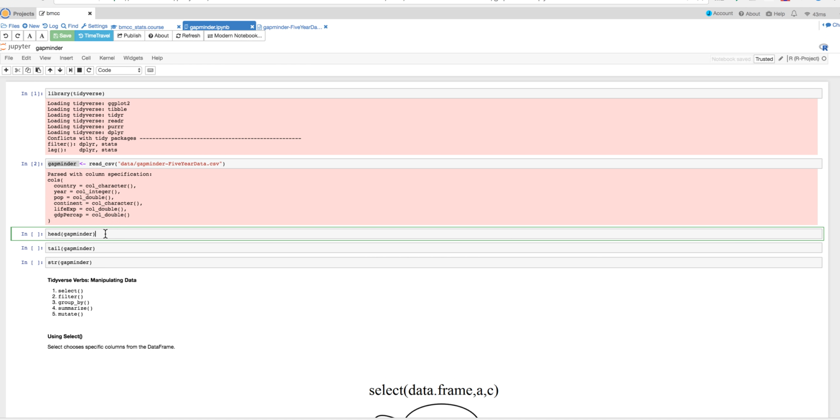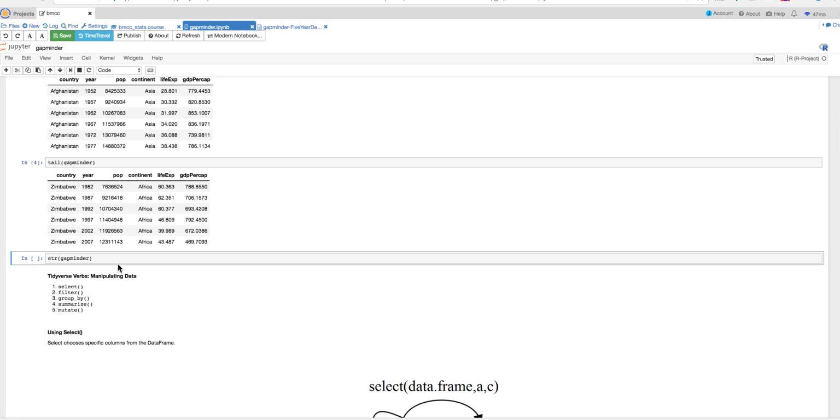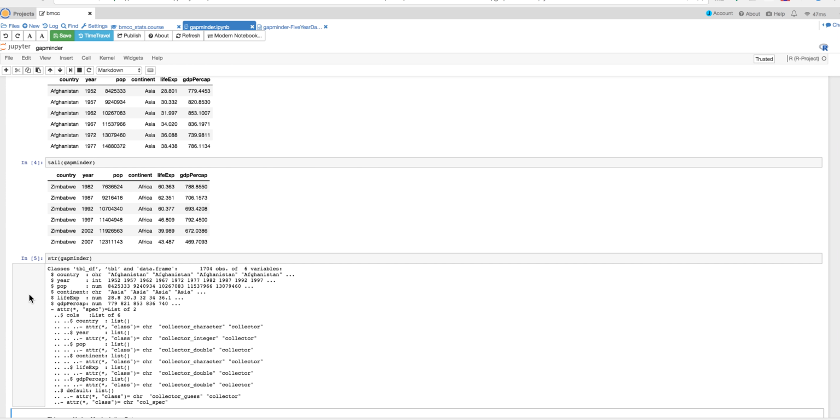I can look at the top of the data set with head. I say head gapminder because gapminder is what I called that data set. I can look at the bottom 6 rows of it with tail gapminder, and I can get further information about the column names and the variable types using this str command. This will tell me that it is 1704 observations of 6 variables, and here is more information about each of those variables.